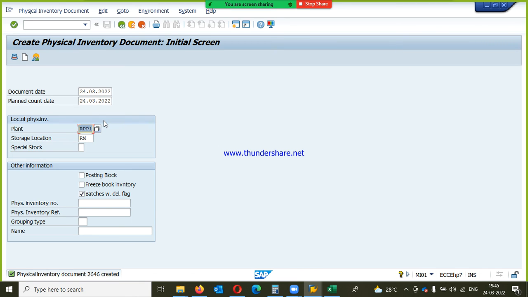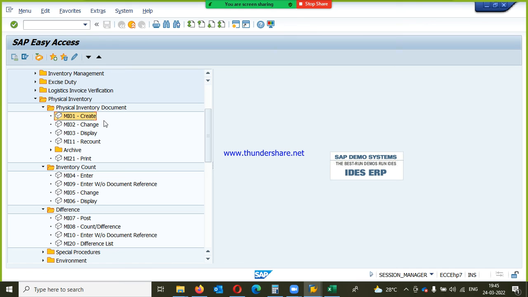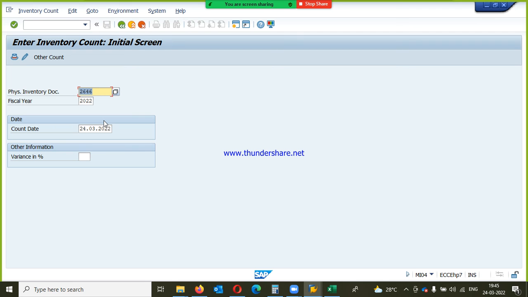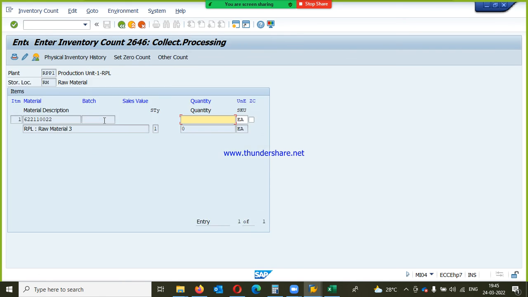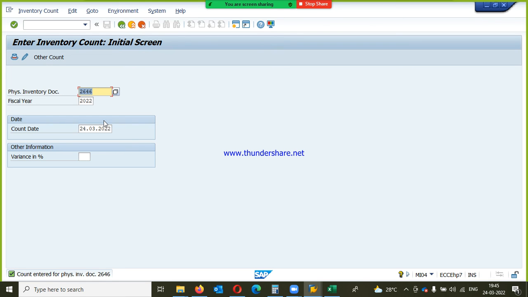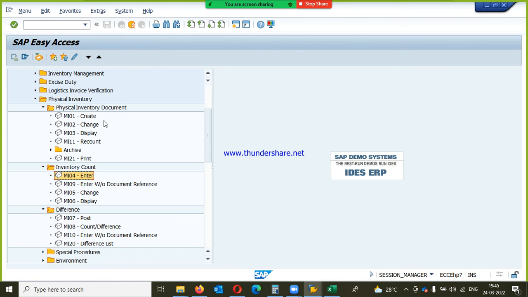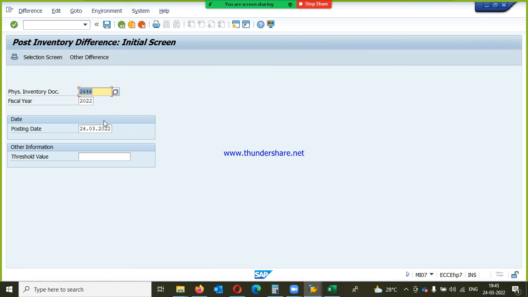2646 is my physical inventory document number. Then go to inventory count, MI04. This is my inventory document number, fiscal year and date. Enter. Quantity, say 100. Enter and save. 2646 has been posted. Now, as there is no difference between system and physical, let me go with MI07 again and input 2646 as my document number, fiscal year and the date of posting.